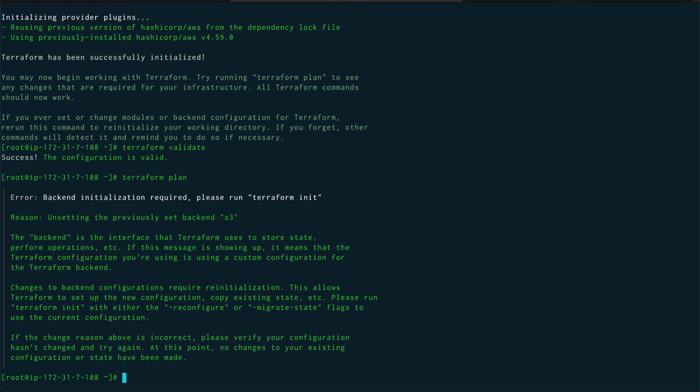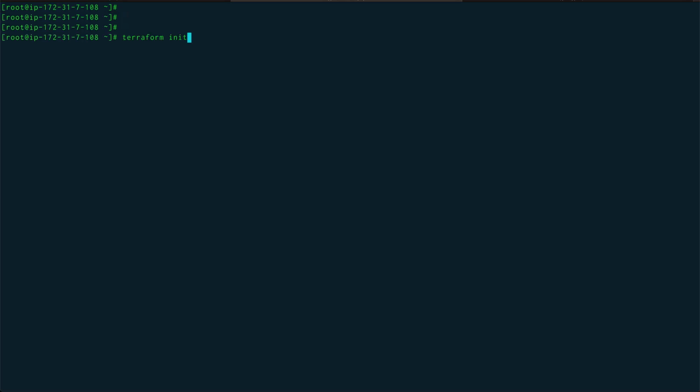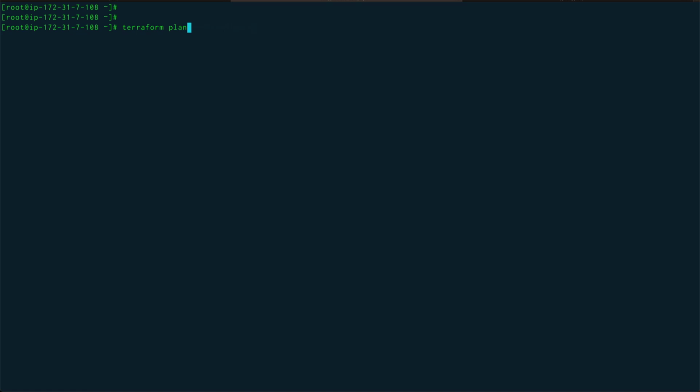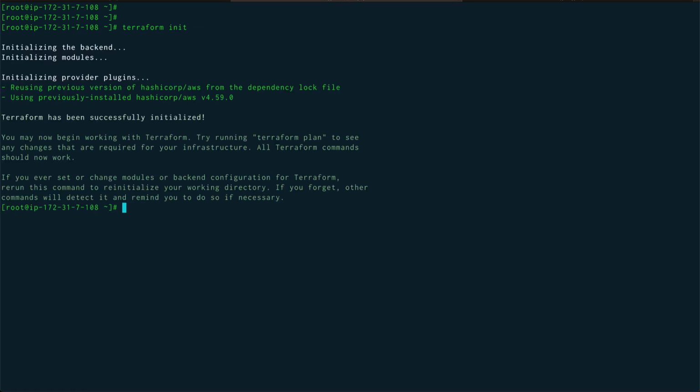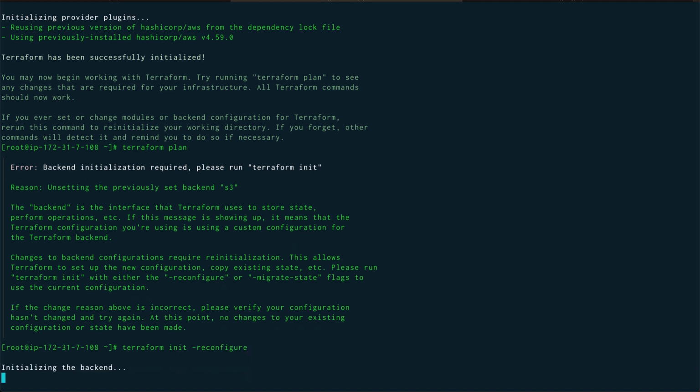Okay, I just removed the backend. So all right, let's do Terraform init again, and let's do Terraform plan, and this is somehow giving me an error. It says use -reconfigure or migrate state. So Terraform init -reconfigure. What does it do?